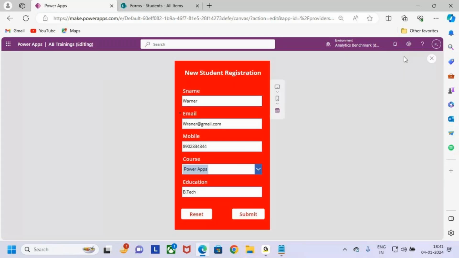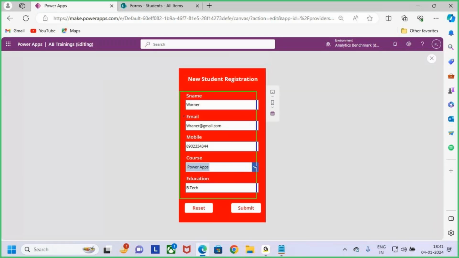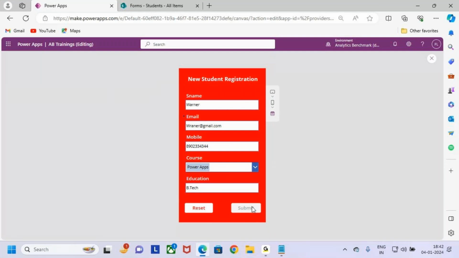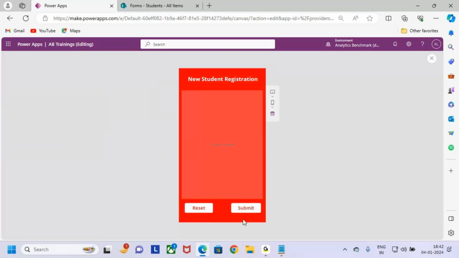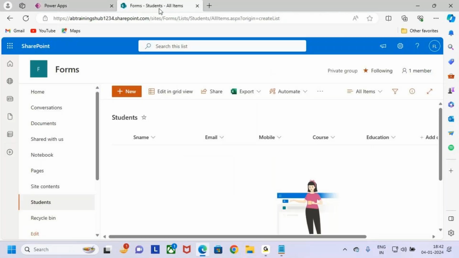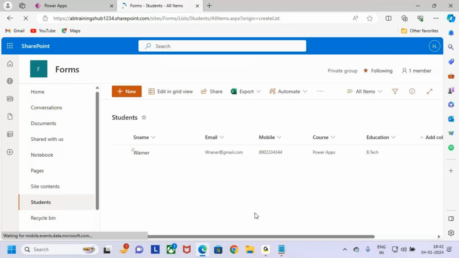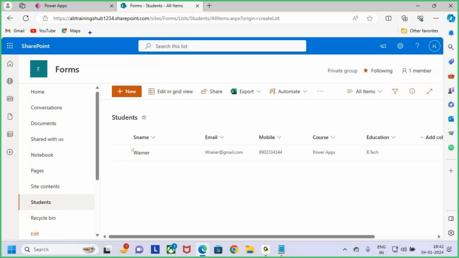Now see, I'm entering some data in the form. Now just go and click on the submit button, guys. When I click on the submit button, I'm not able to see the form, but if you go and see the SharePoint list, go and click on the refresh. Now see whether the data is submitted or not. Yes, whatever data I'm entering in the Power Apps form, the data is coming into where? In the SharePoint list. What's the name? Warner. What's the email ID?